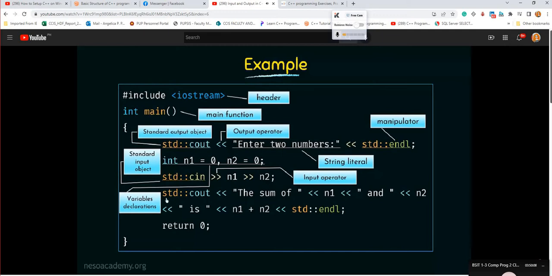Now we have here a big cout statement, that is std::cout, and then it says the sum of n1 and n2 is n1 plus n2, and again endl, and then return 0. So return 0 is nothing but the return statement. Okay, so let's take a look at this cout statement here. We want to print that the sum of the two numbers that the user has entered is, and then we want to print the actual sum. So that's what we are trying to do here. So cout and then the output operator, and I want to print this string on the screen, the sum of. That is why I put it within double quotes.